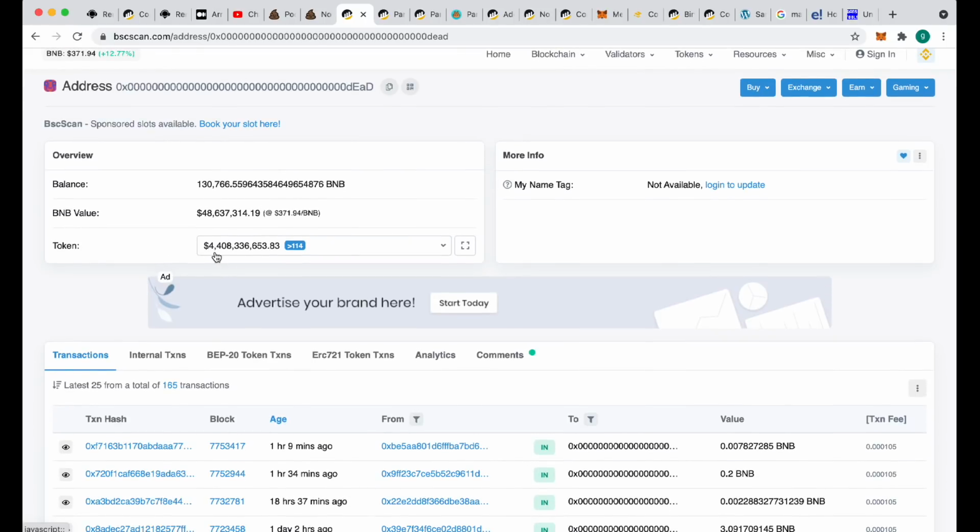And this is how much in tokens has been burnt, which is, so thousands, millions, billions, trillions, 4,408,336. No, 4 billion. Okay, it's billions. It's not a crazy figure of 4 trillion. So there's too many numbers. Thank God there's commas. So 4,408,336,653 in value of tokens have been sent to this burn address.